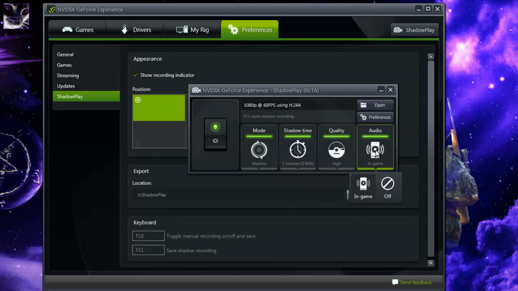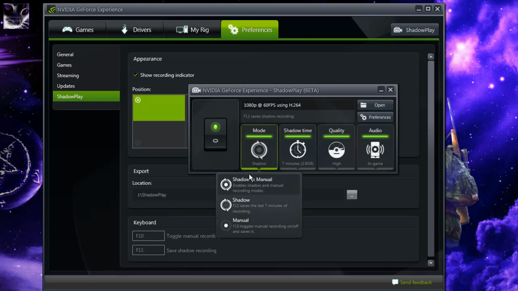It doesn't seem to be supporting microphone, which is a bit of a shame, to be honest. But you can always record the microphone into another stream, so it shouldn't be such a problem. You just have to sync it up. That's the only downside I've found so far. And mode, you can have shadow and manual. I don't know where it actually records onto, because I'm using SSD as primary, so I don't really want it to kill my SSD with the recording. I have to find that out.